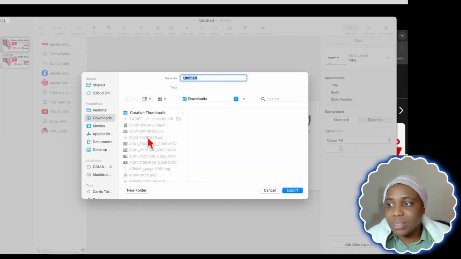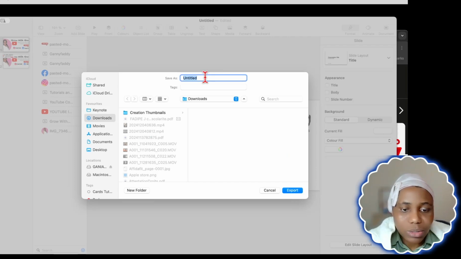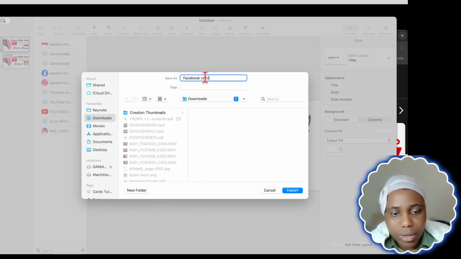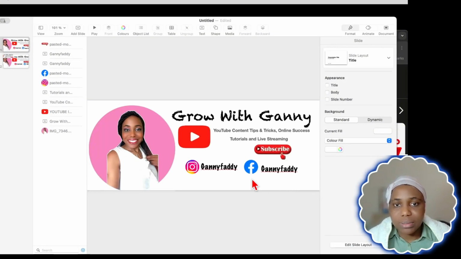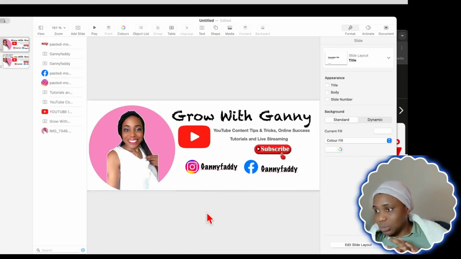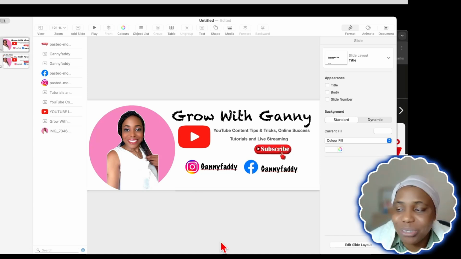As I click on Save, it asks me what name I want to give it. So it's going to be Facebook cover. So I will export it. Once I export it, it will save directly to my computer. Then let's go to my Facebook and change the picture together.